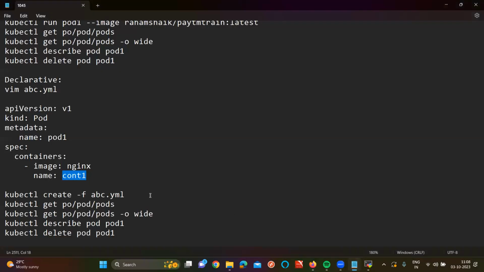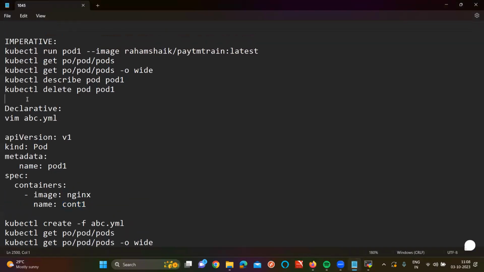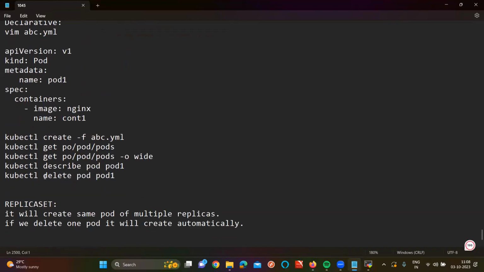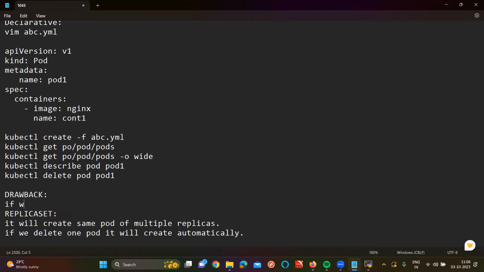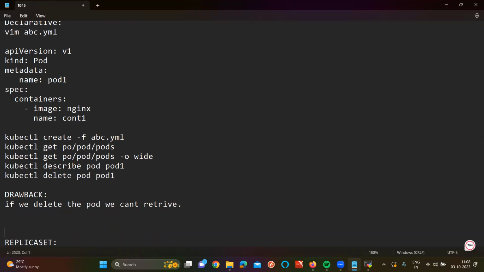Before going for the replica set here, what is the drawback in the pod? What's the drawback here? The drawback: if we delete the pod, we can't retrieve it. And one more thing is, all the load will be handled by a single pod.